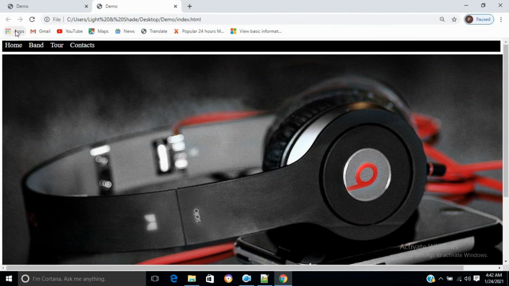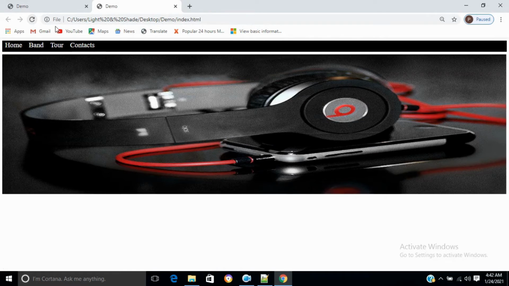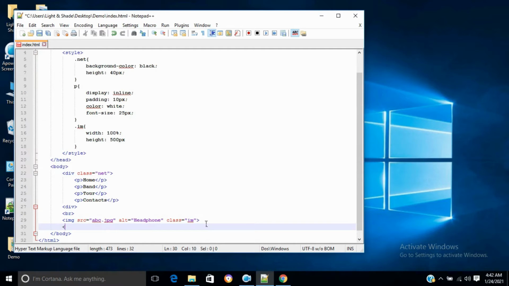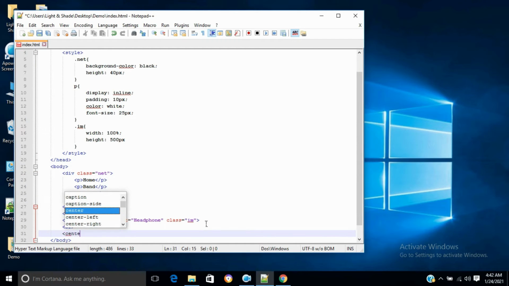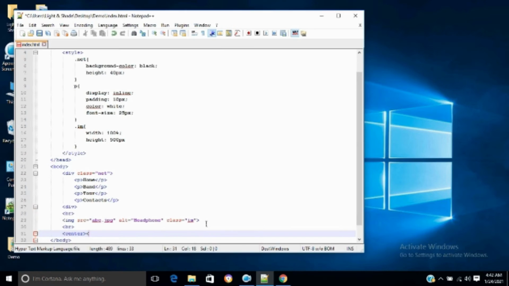Now we will save the code and refresh it once again. Now you can see the image is resized as per our requirement. Now we will provide a break in the code by giving the br tag. Now we will provide a heading. The heading will be in a center, so we have to provide a center tag.